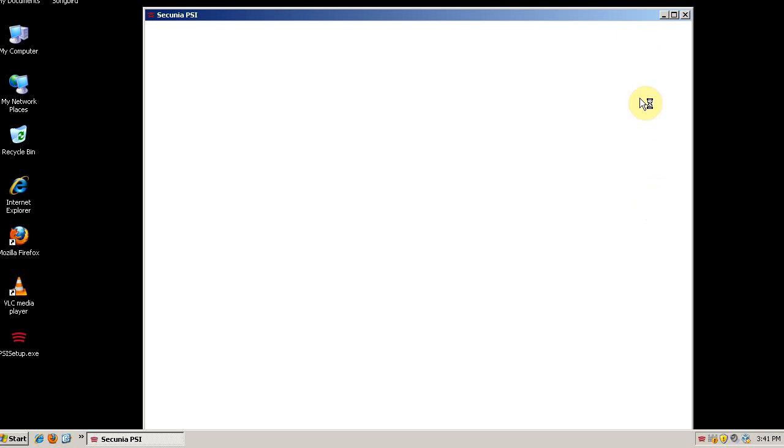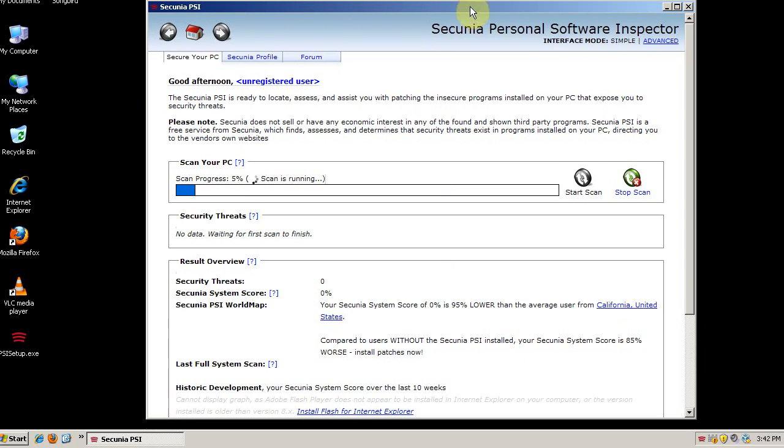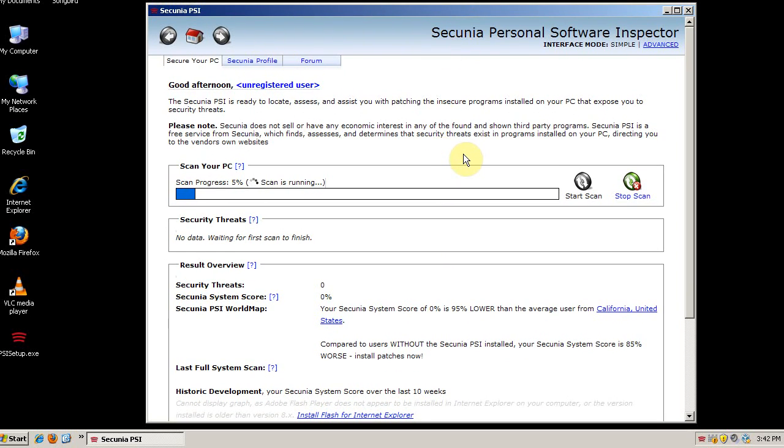And what it does is it checks their database of the latest versions of all of the programs installed on your computer and compares those with what you actually have installed. It automatically runs a scan the first time you start it up. So I'll pause it while this scan runs.